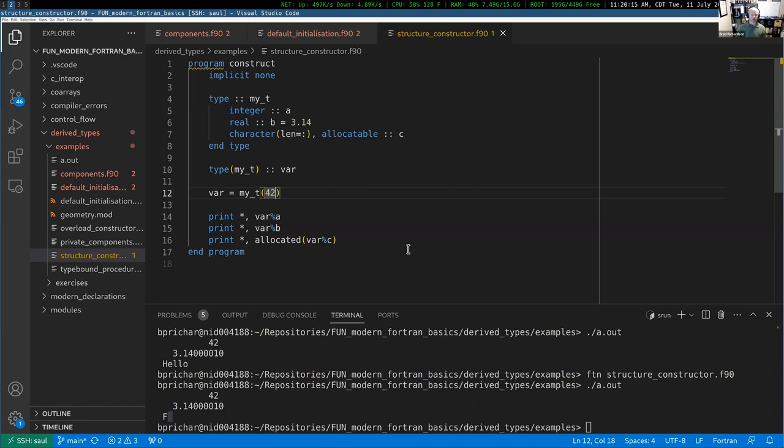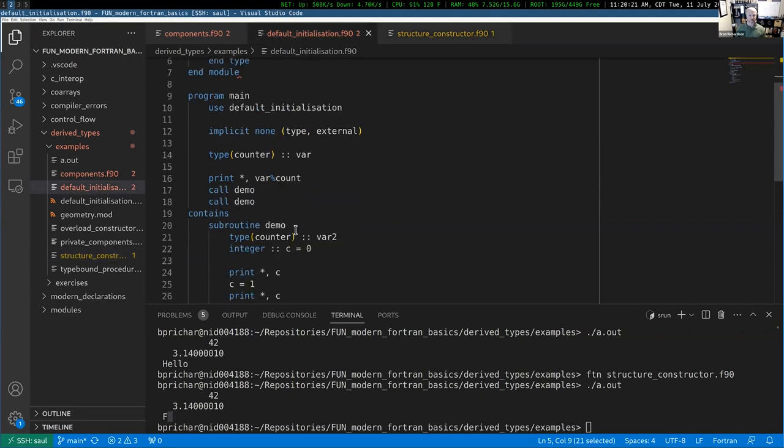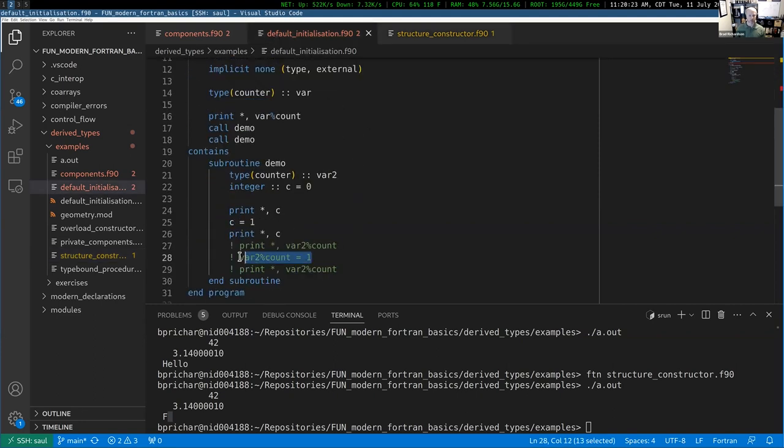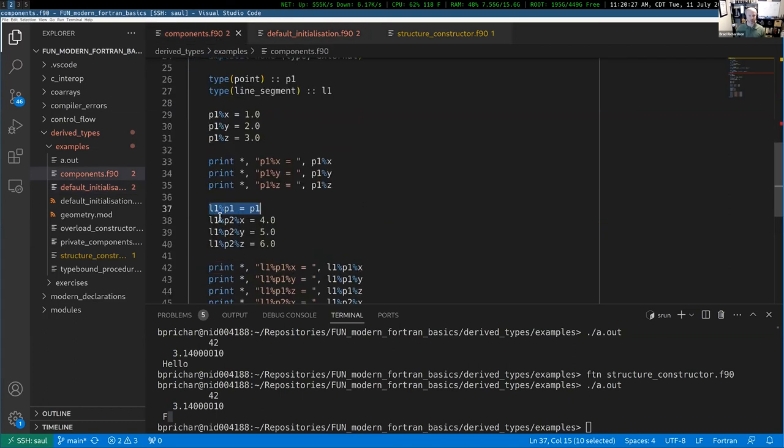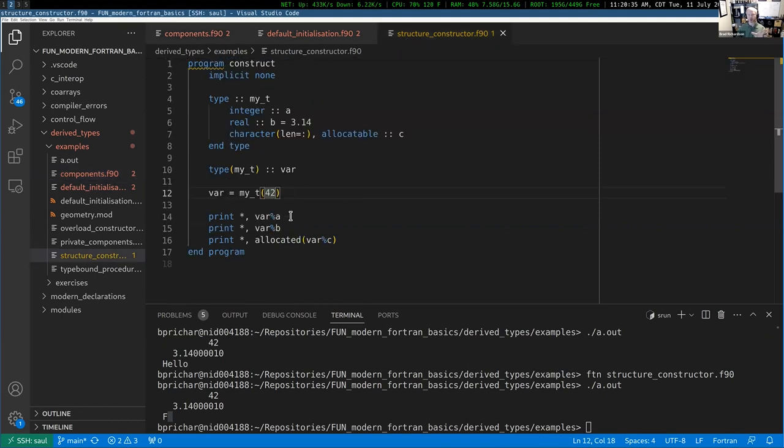And so this allows you an easier way than having to write out, like we did in that example, the independent assignment to each component. You can put it all on one line and do the construction in one line.